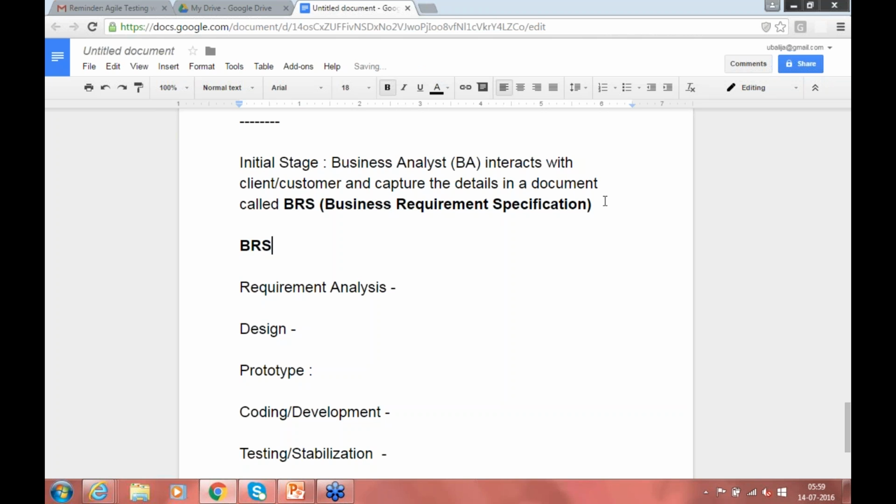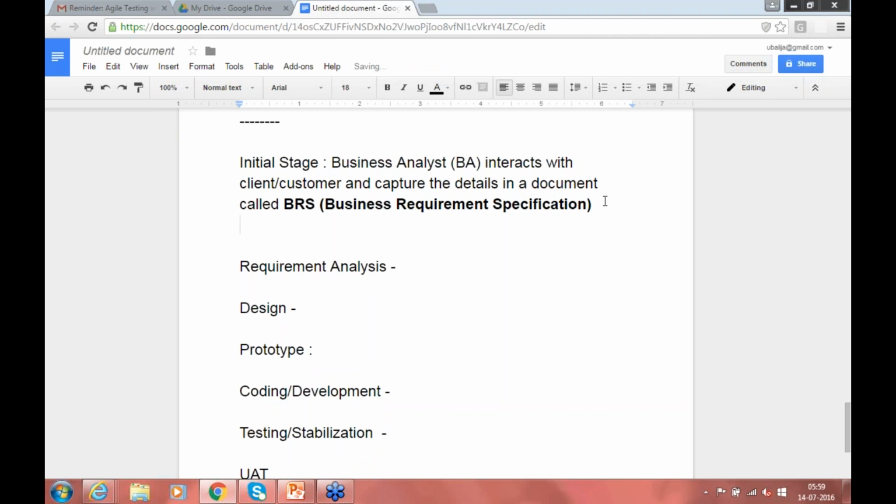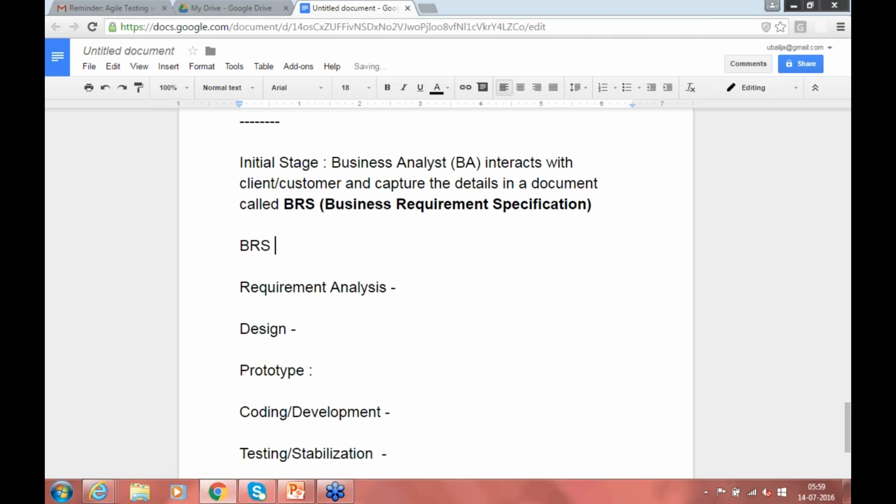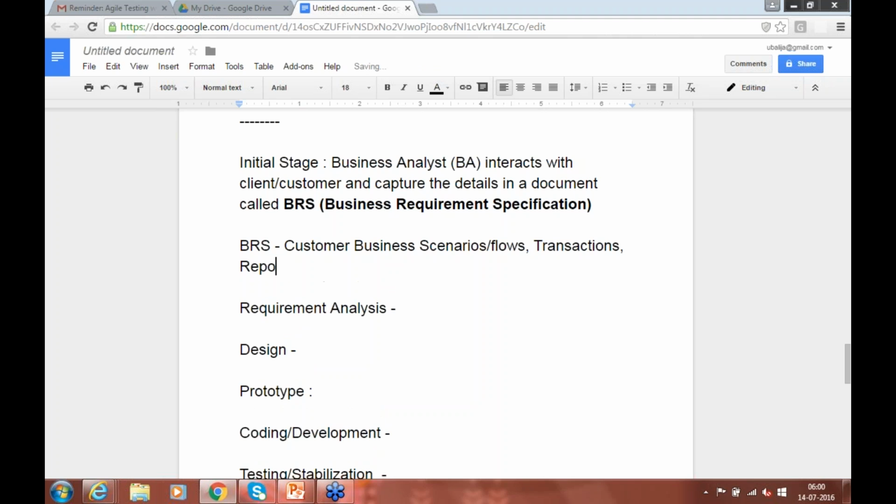So what this consists of is customer business scenarios or flows, and then different transactions, what the customer does, and then it will have reporting details, how he's going to do all that.